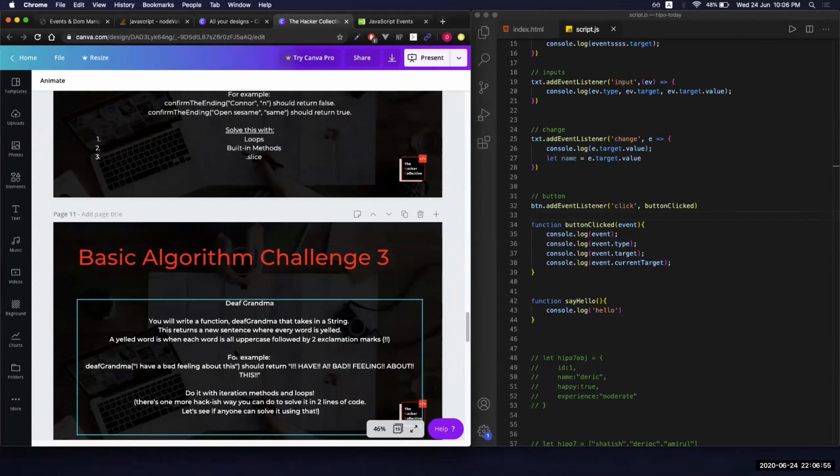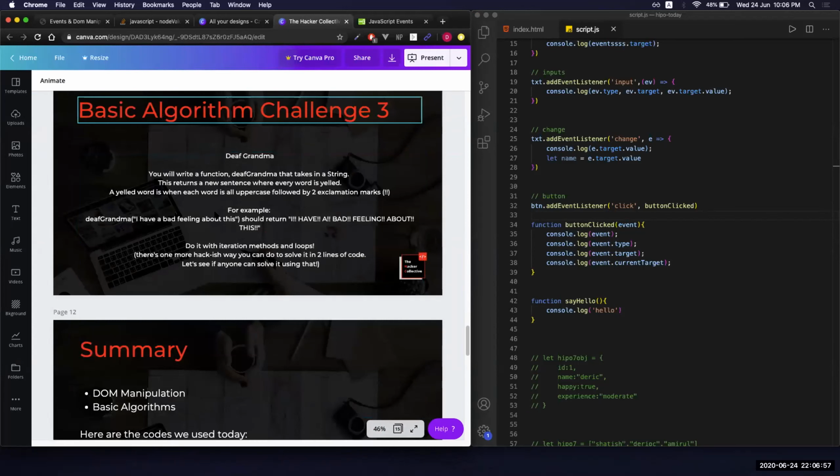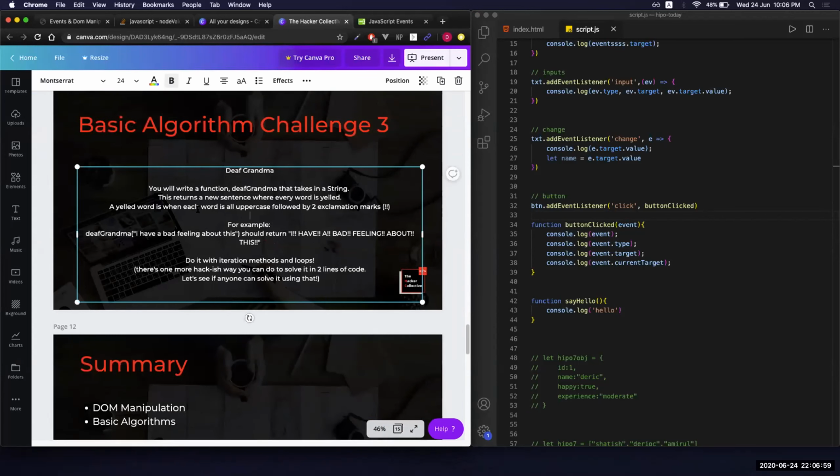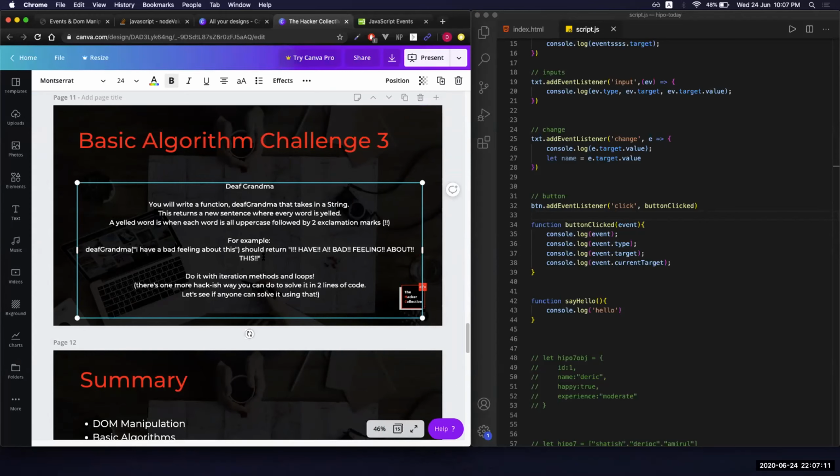So there's 3 today. This is my interest. I'm really interested to look at this one. This is Deaf Grandma. So I need to take in a string. I need to return this. I have a bad feeling about this. You have to return this. I think this is a very funny challenge, and let's just go slowly.